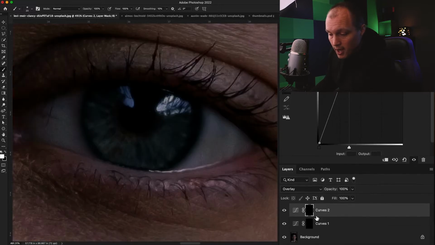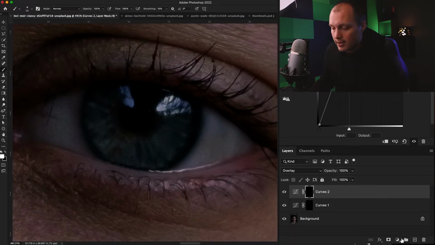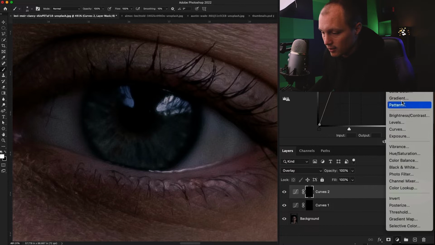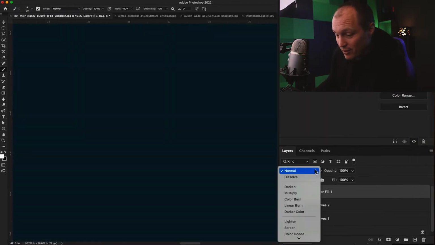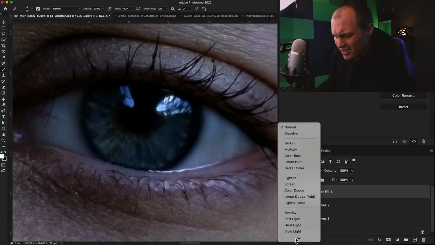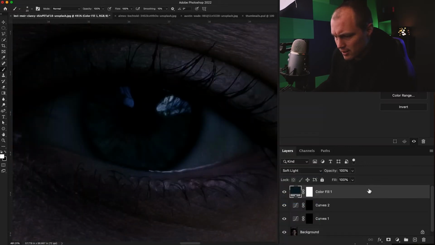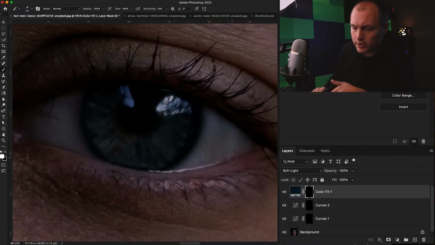Press Command I. And the very last thing we're going to do is click on color fill, solid color, I'm sorry. And we're going to go and change that to, I think, soft light. That's usually the best. And then I'm going to go Command A. So there's a lot of different ways to selecting this.